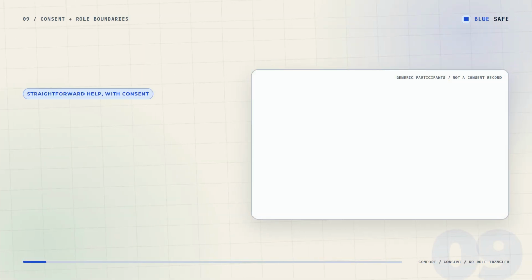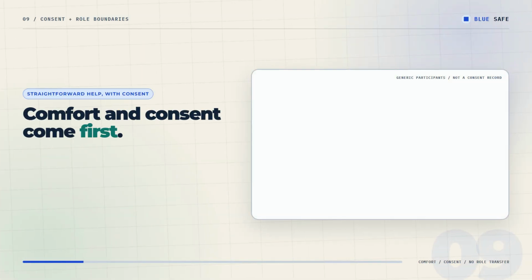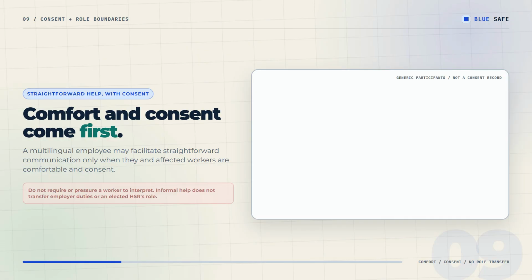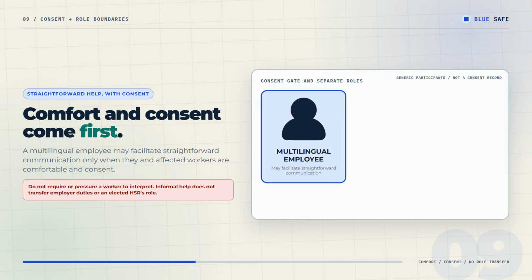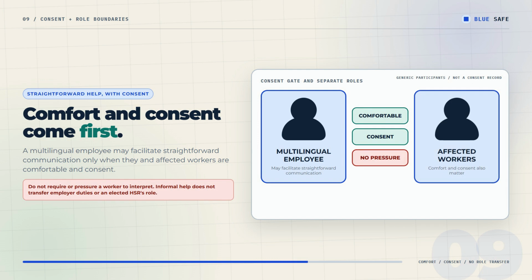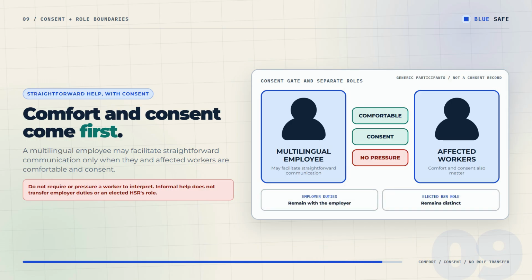A multilingual employee may facilitate straightforward workplace communication when that employee and the affected workers are comfortable and consent. Do not require or pressure a worker to interpret. Informal language help must not be confused with the employer's duties, and it must not be confused with the role of an elected health and safety representative. The people involved, the complexity of the information, and the communication method still matter.